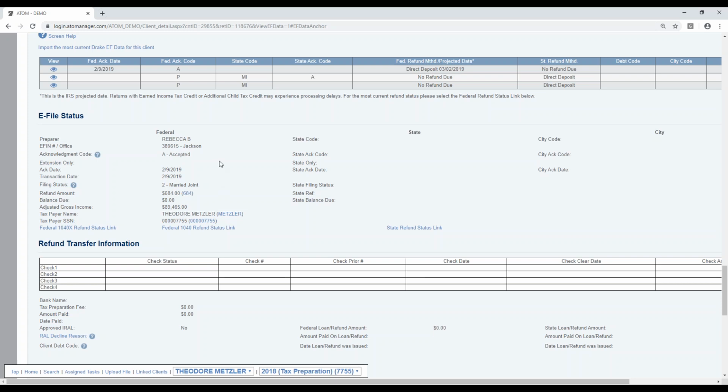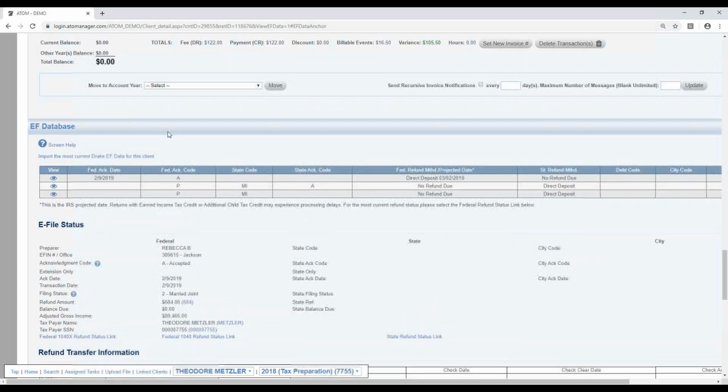So again, I know this information is available in the tax software, but we pull it in so we can have it all in one place, so your support staff don't have 2 different places to try to look.